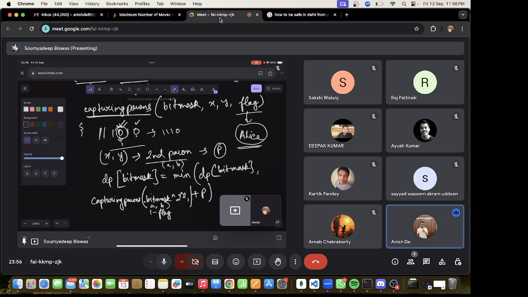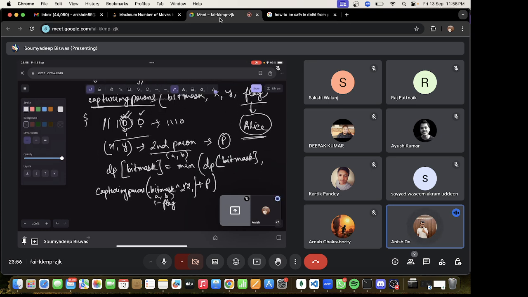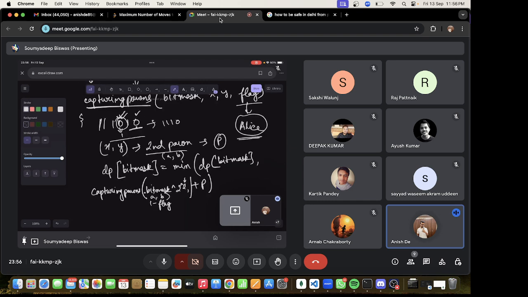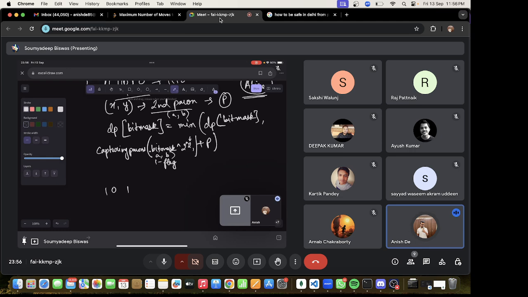Similarly we will check what our answer will be if we try to capture the fourth pawn. So instead of 2 we will be sending 4 here, 2 to the power 4. Basically, we will be iterating over the bit mask. Let's say if we have 1 0 1 0, we will be iterating over every bit. We will check which bits are not captured and try to capture those. We will check what our answer will be if we capture the second pawn now, and what it will be if we capture the fourth pawn now.